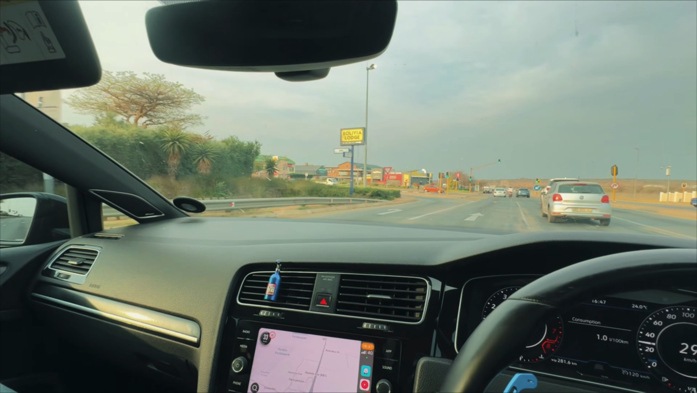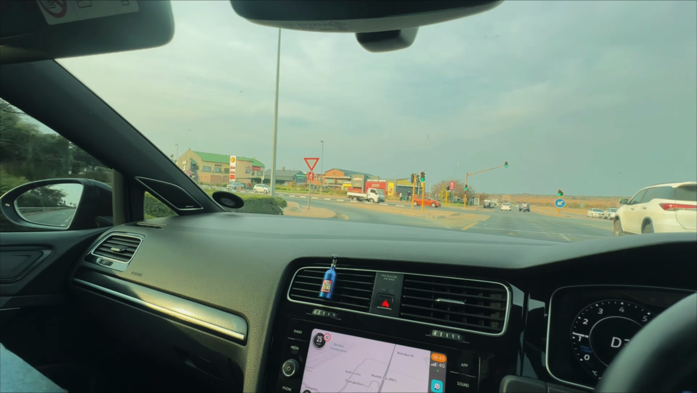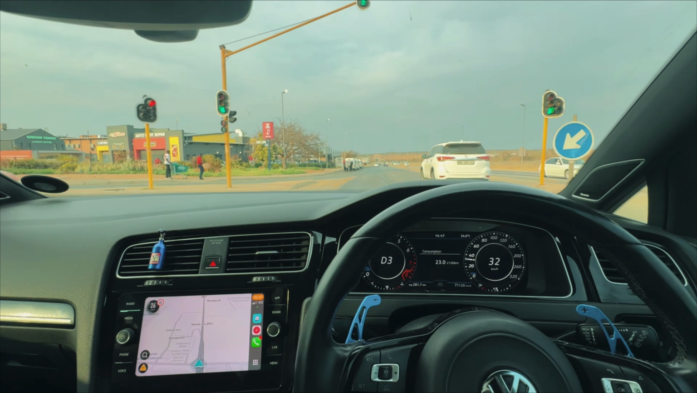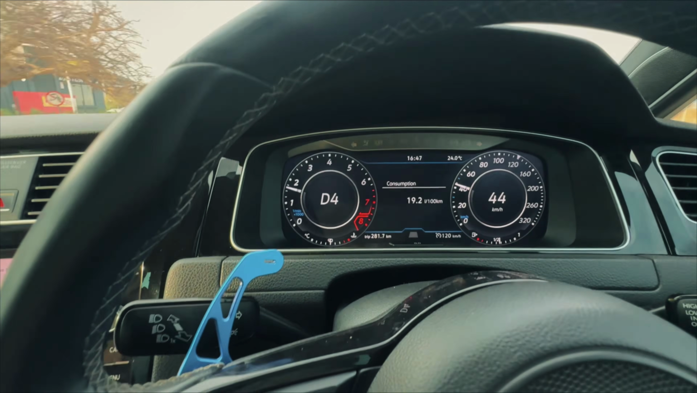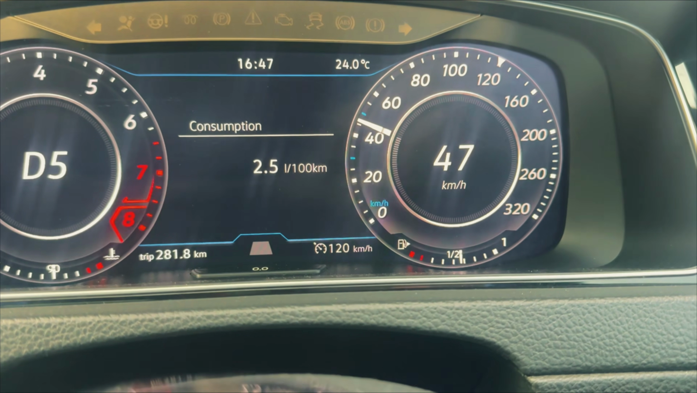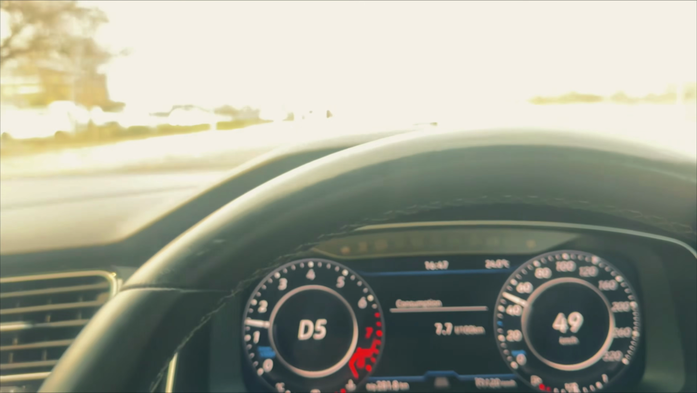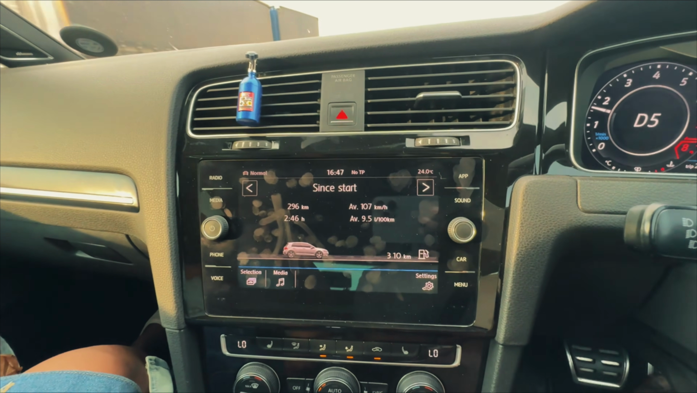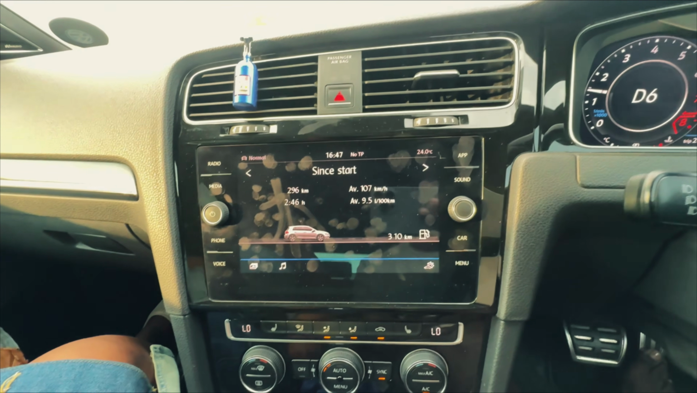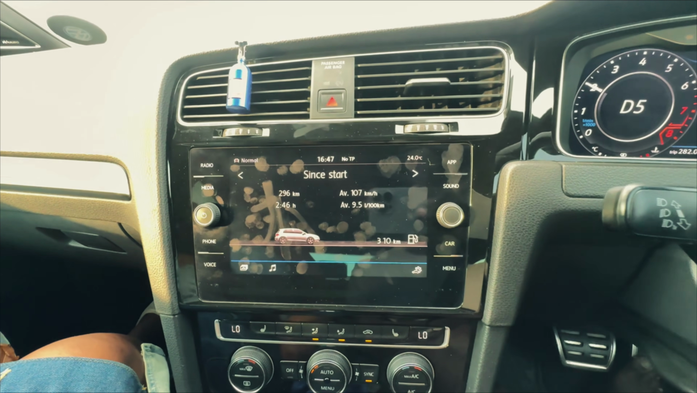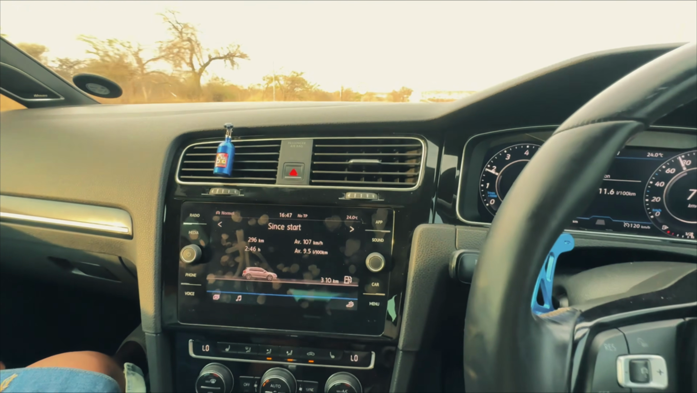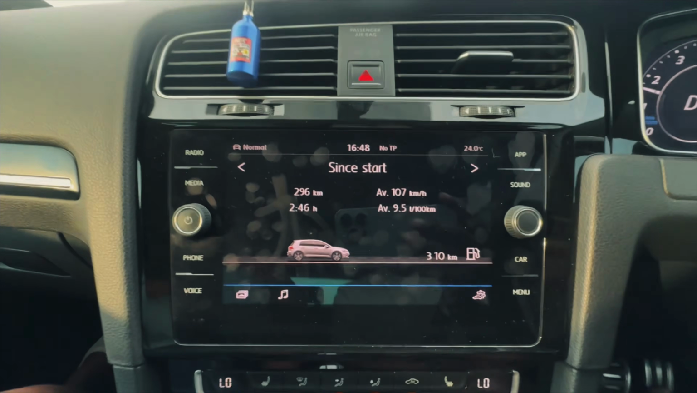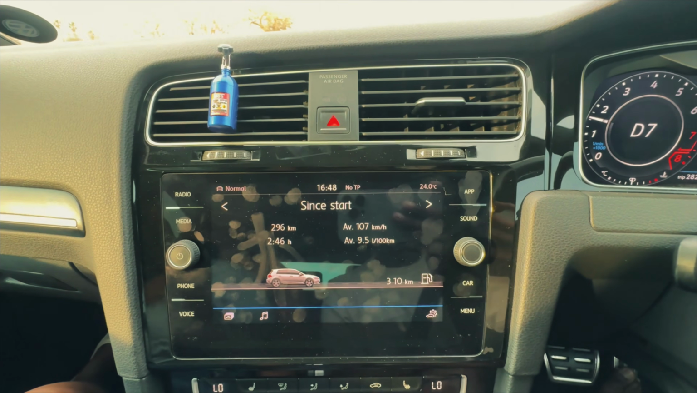So guys, we're currently at the Mall of the North. Basically we have driven from Mall of Africa to Mall of the North. The gauge is currently approaching half, and our distance has been 296 kilometers. Average consumption is 9.5 liters per 100. You see, we're not speeding. Average speed 107 kilometers per hour.